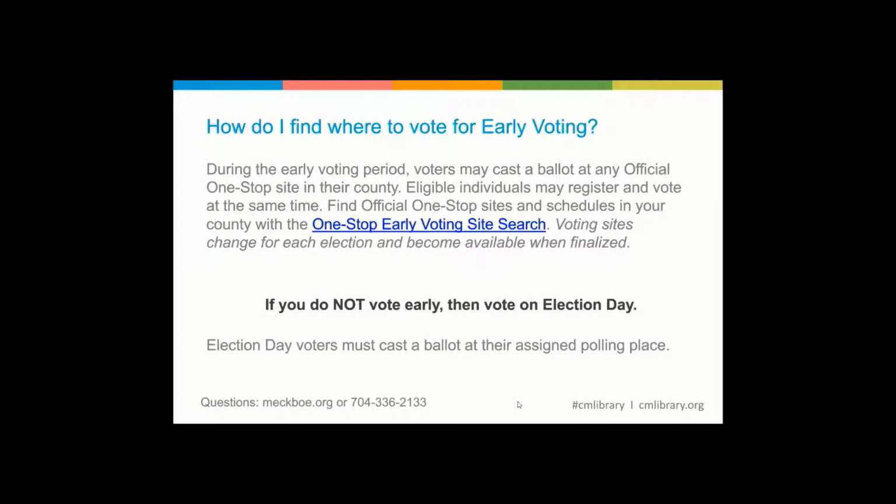During the early voting period, voters may cast a ballot at any official one-stop site in their county. Eligible individuals may register and vote at the same time. You can find official one-stop sites and schedules in your county with the one-stop early voting site search. Voting sites change for each election and become available when finalized.